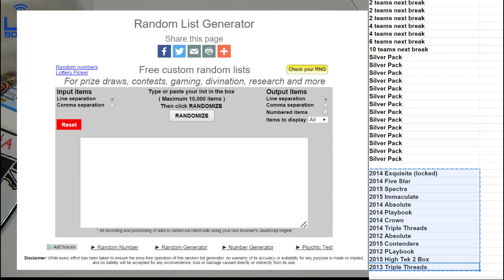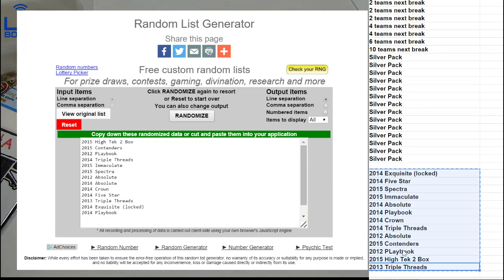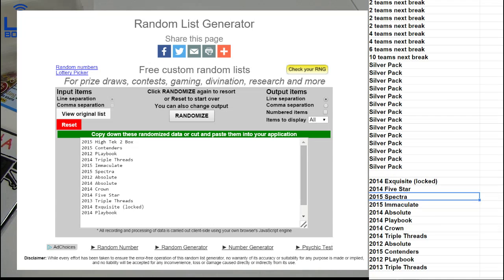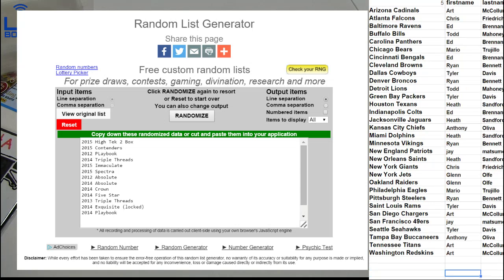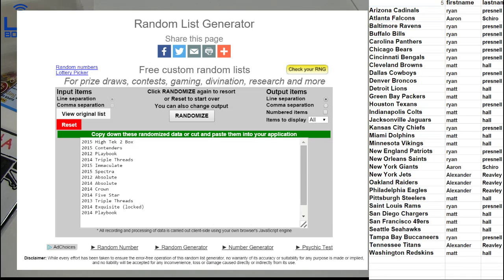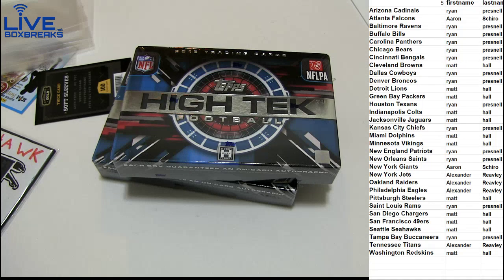Xbox NFL. 1, 2, 3, 4, 5. High Tech, 2 boxer. All right, the new High Tech, got a few more of those in here. See if we can pull something big. 2 box of High Tech. We got 4 of them here. See if we can get the case hits.